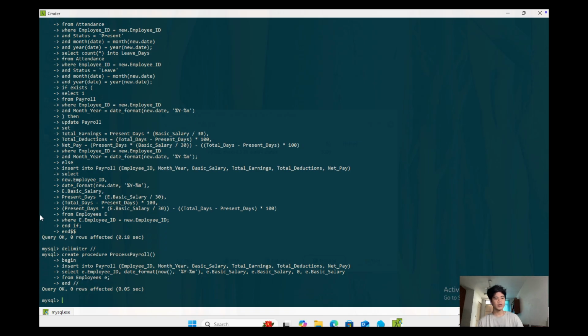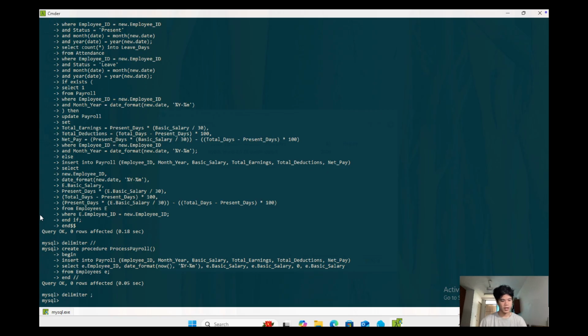Okay, it works. So everything works, everything is connected, the procedure's done, trigger's done. And now let's reset the delimiter. Okay, the delimiter is reset. I think that's all for everything. Now I just need to create the database backup and recovery. Now let's create the recovery itself.